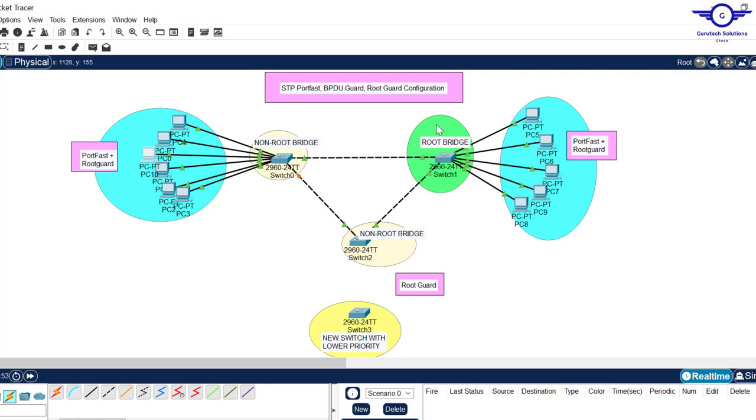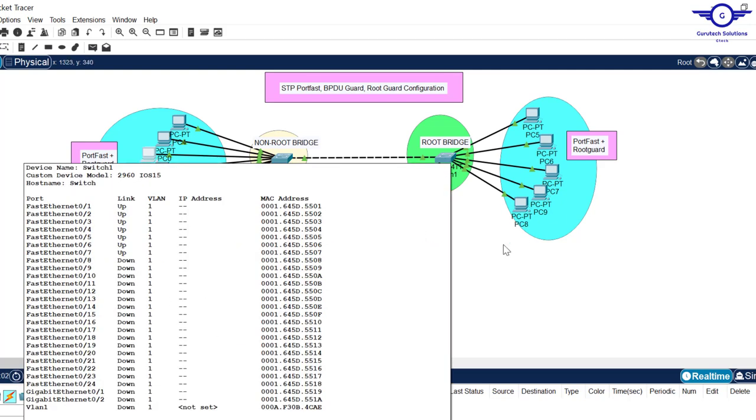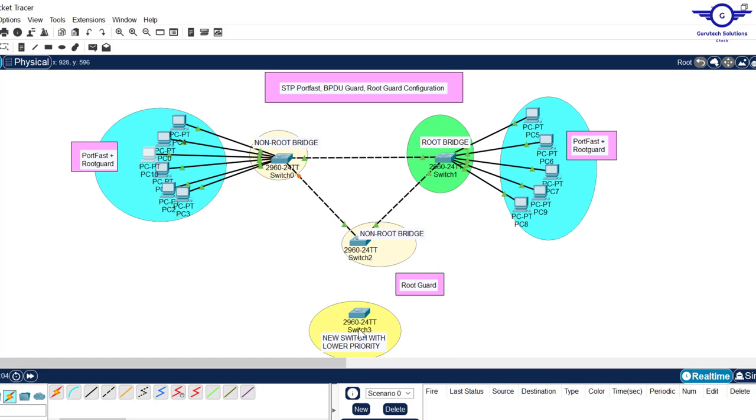So this becomes our root bridge. It's the switch with the lowest priority or lowest MAC address. So in this scenario, I want to challenge it by introducing another switch with the lowest priority. You remember, a root bridge is selected based on the switch with the lowest priority or the lowest MAC address.